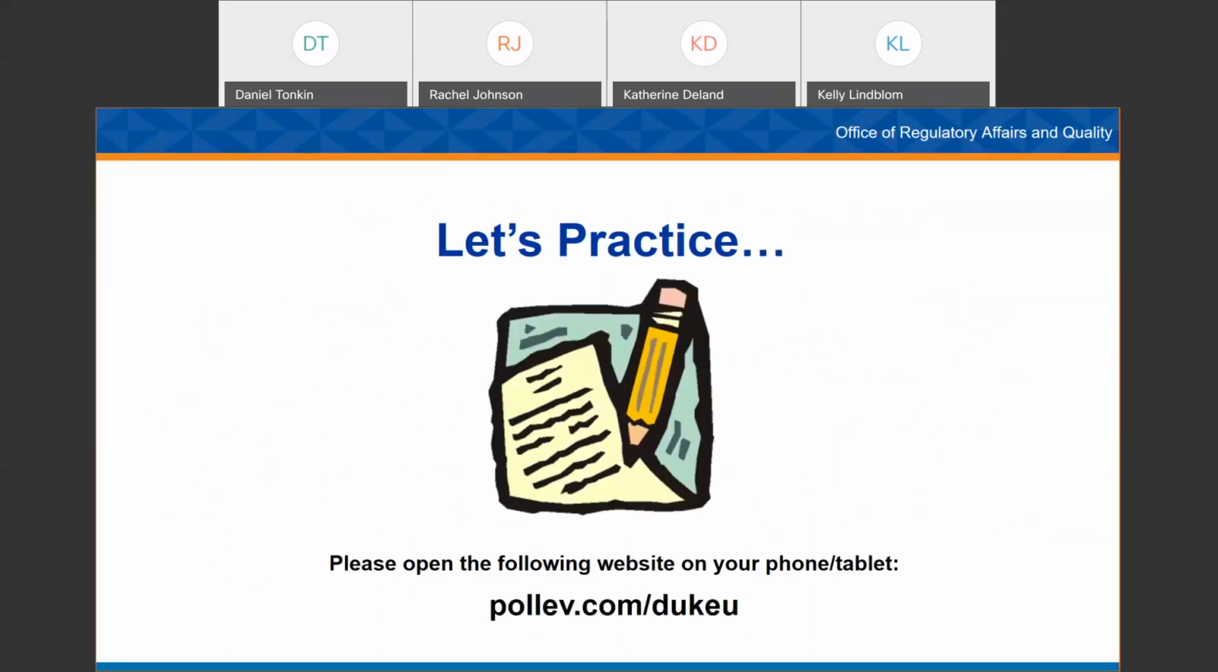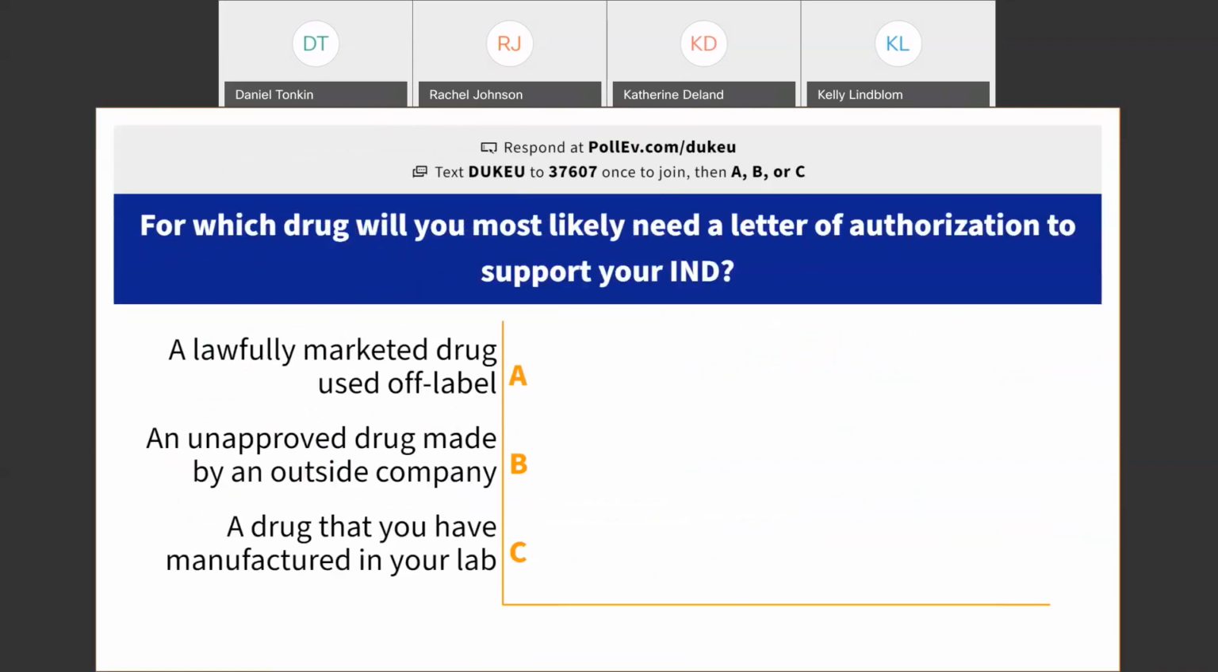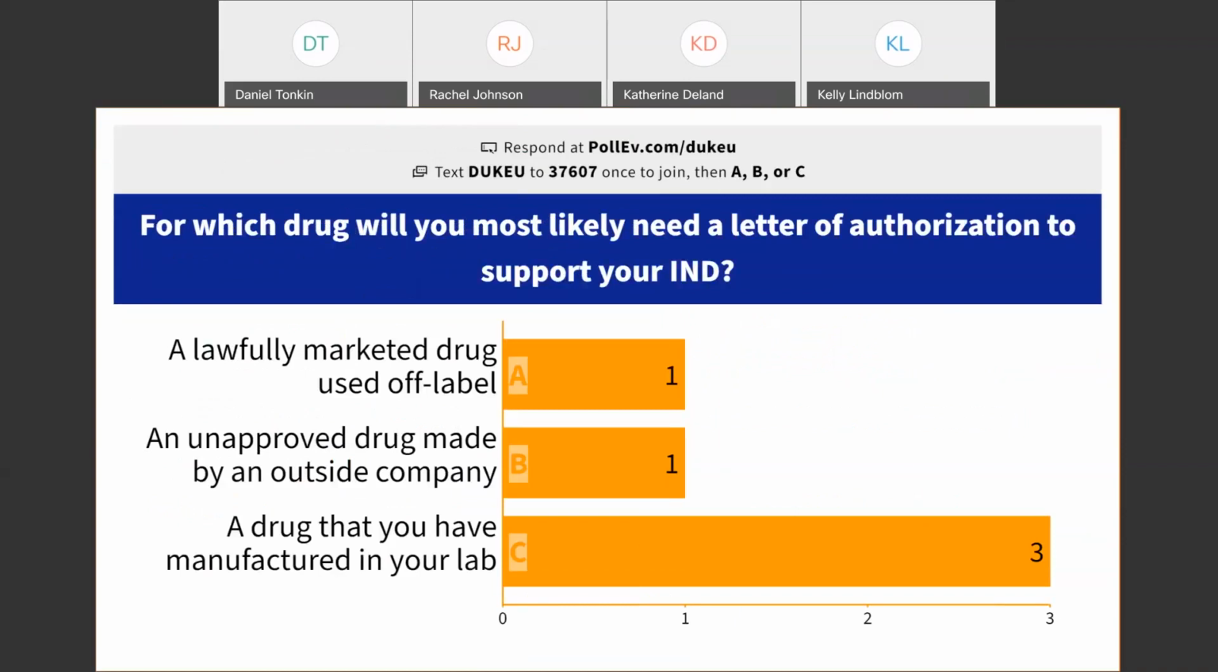So we have another poll everywhere question. For which drug will you most likely need a letter of authorization to support your IND? A lawfully marketed drug that's being used off-label, an unapproved drug made by an outside company, or a drug that you manufactured in your lab?